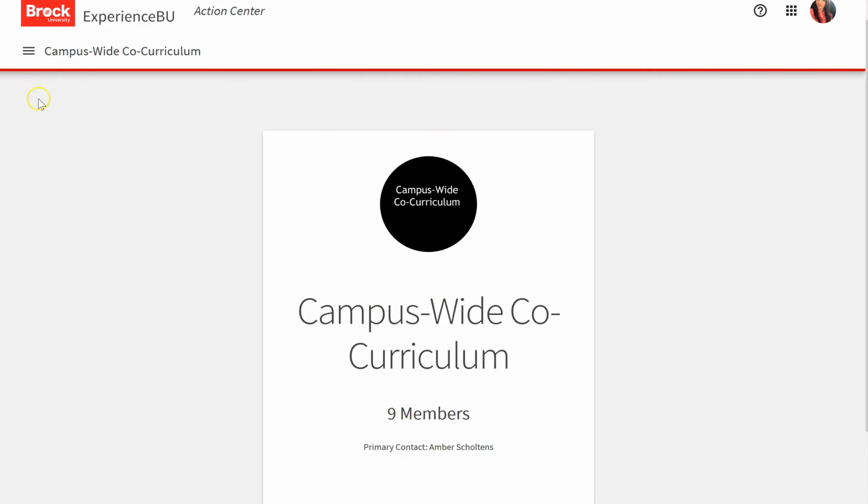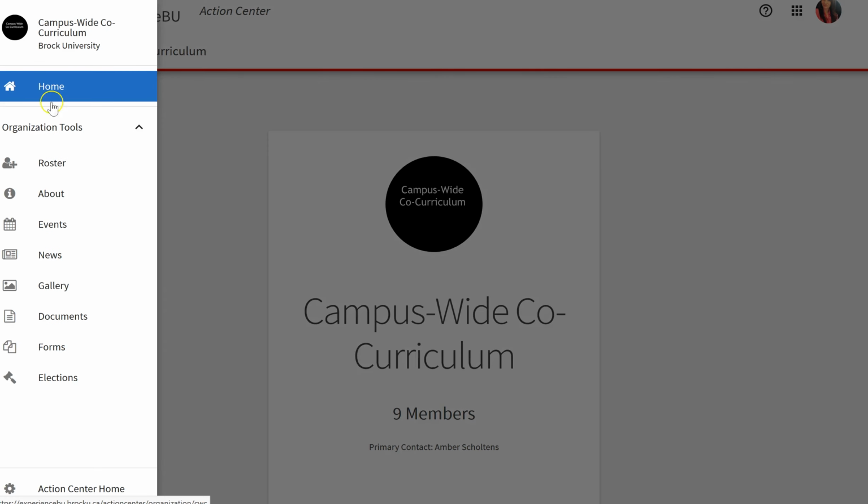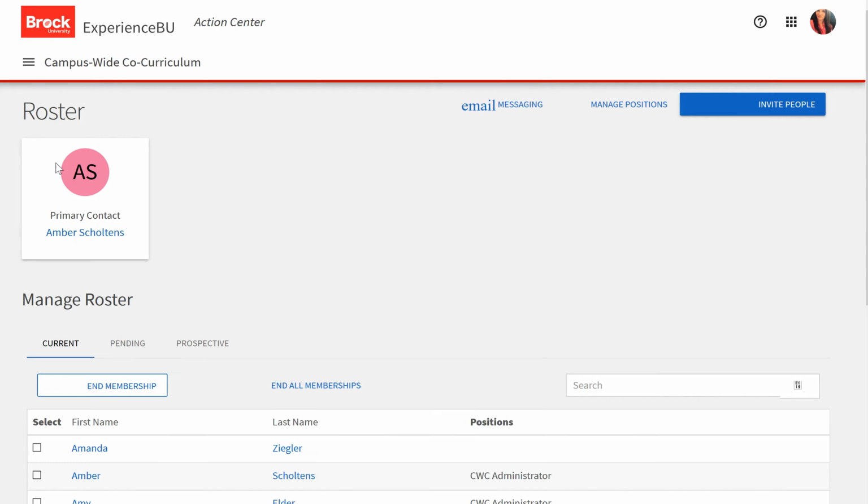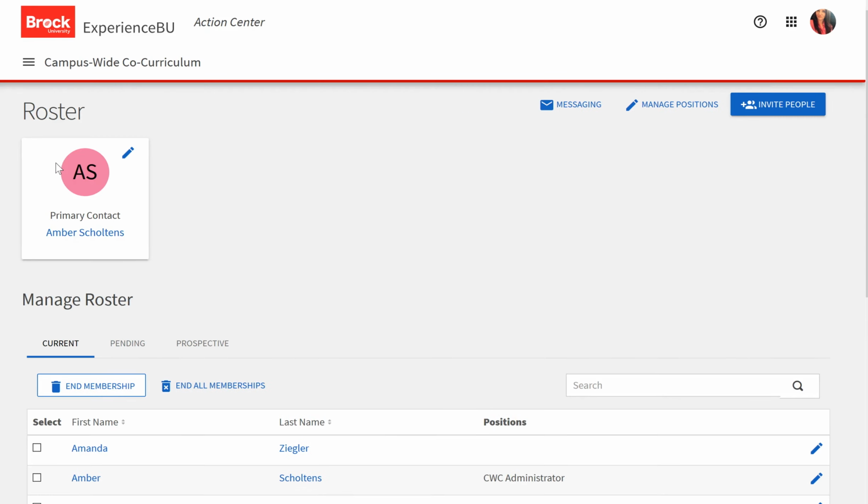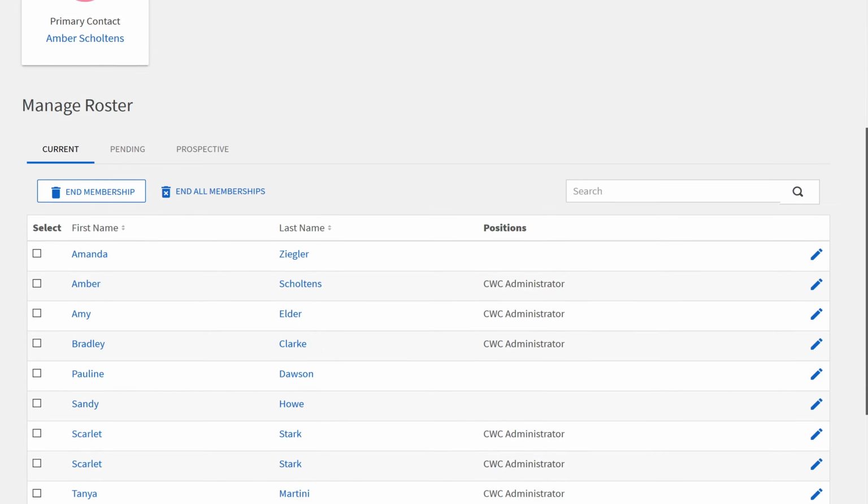So in order to manage your roster, you'll want to go to your organization tools and select roster at the top. So this is your roster page on ExperienceBU. The top left, you'll see your primary contact. And if we scroll down, you will see your entire roster.